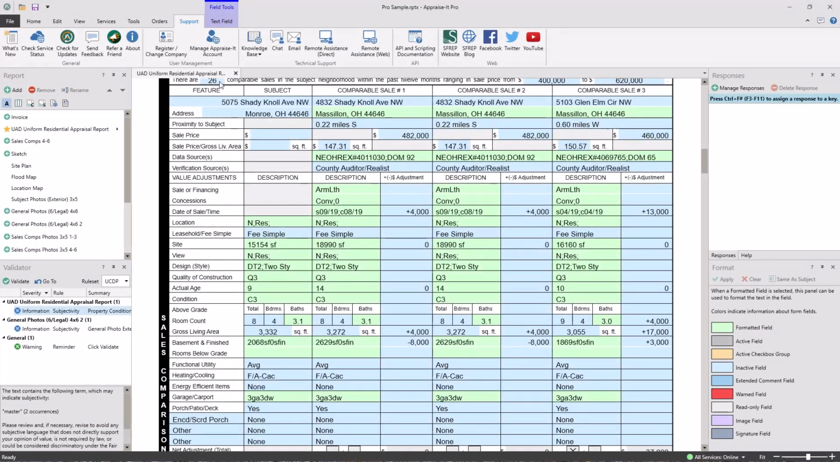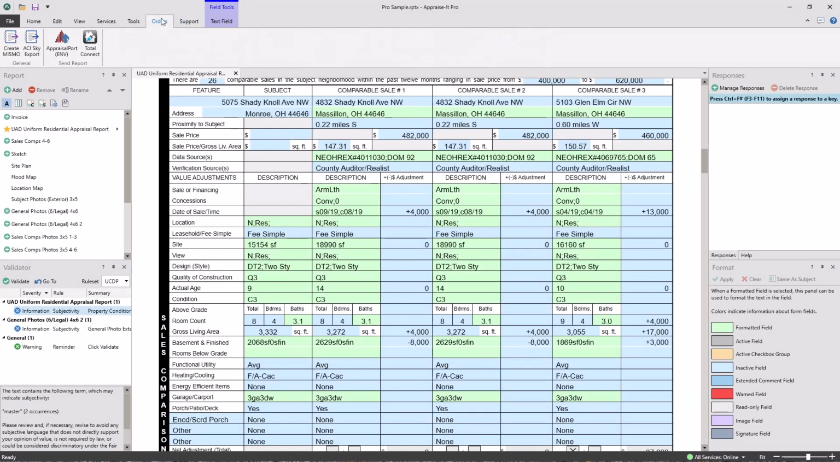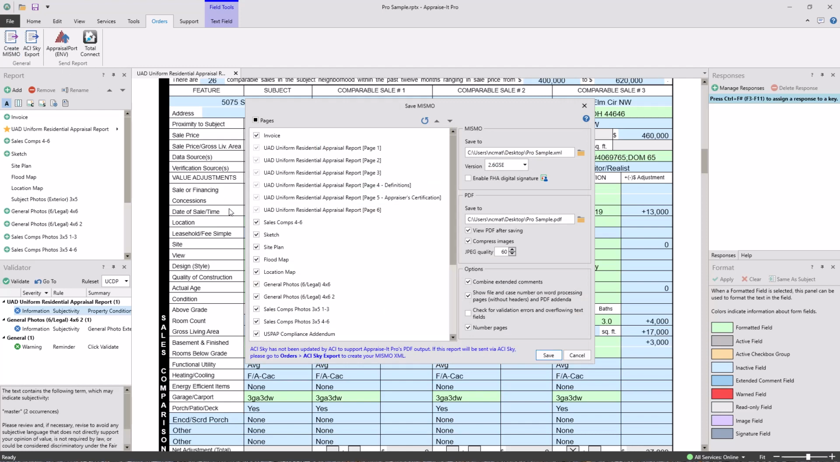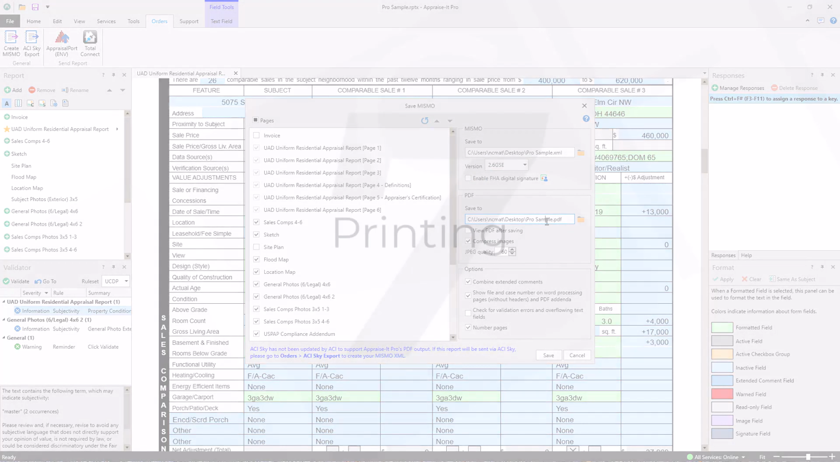Creating a MISMO XML document works pretty much the same in Appraise-It Pro, though we did make some improvements to the layout and look to make the dialog window easier to navigate. And unlike in Appraise-It Classic, you build and order your report as you go, so there's no need to add or move around items at MISMO creation time. Everything is ready to go with the click of the Save button.